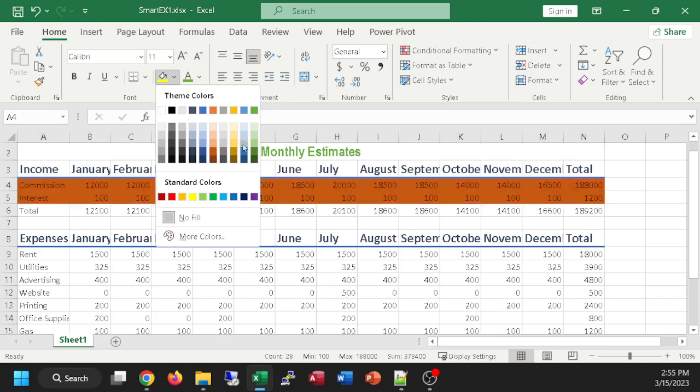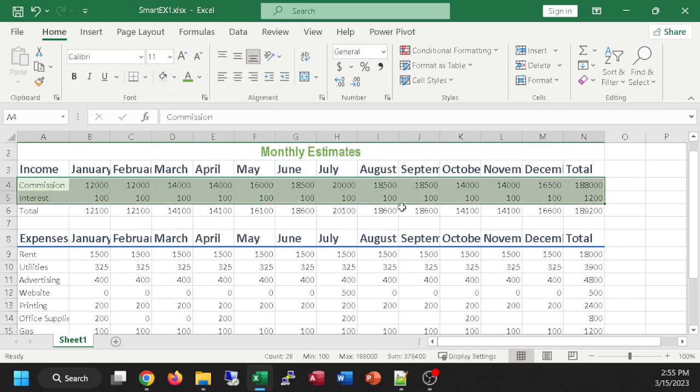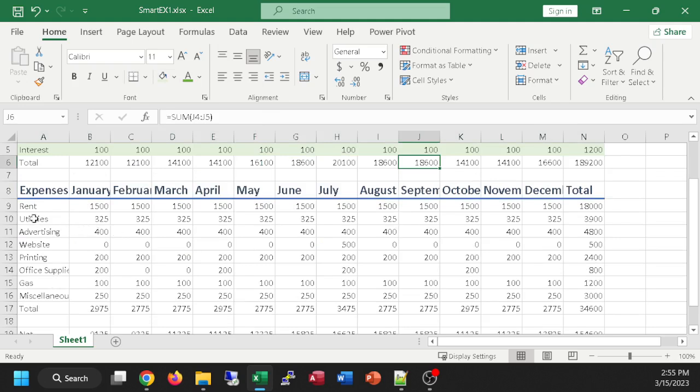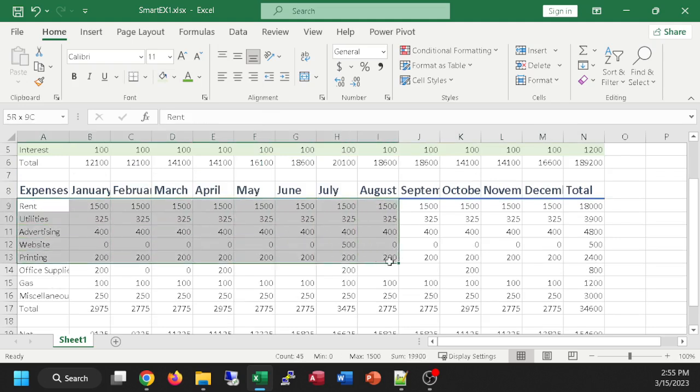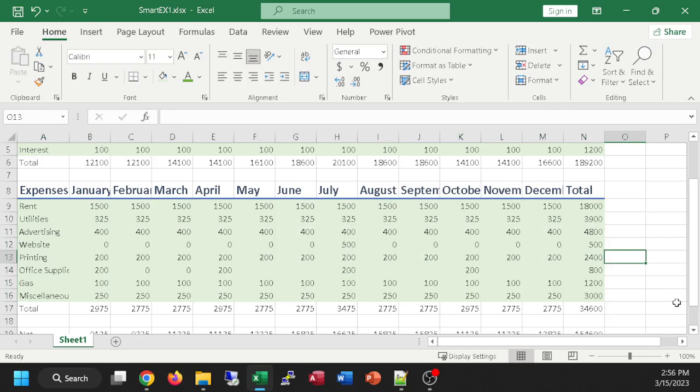Accent 6. Let's find that. Accent 6 is that one. A light green we're going to apply to those. Let's make it the lightest green, the very top one. Accent 6, 80% lighter. And let's do the same thing to all the numbers, not the total row, in the next. Click and drag through, let go, click and apply the light green. It remembers the last color I chose, so all I have to do is click on that. So I have a light green applied to everything now.